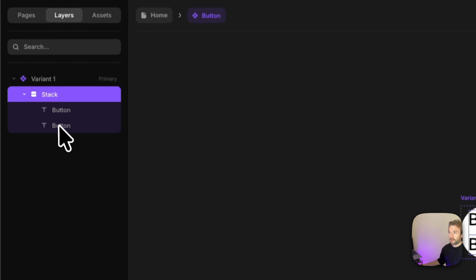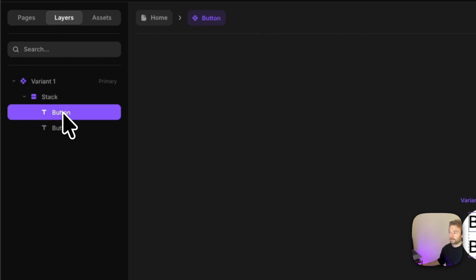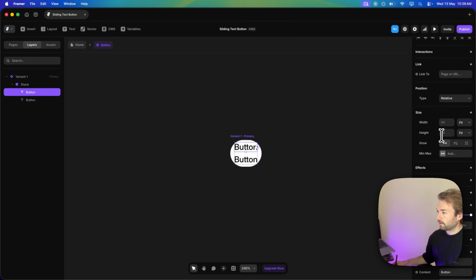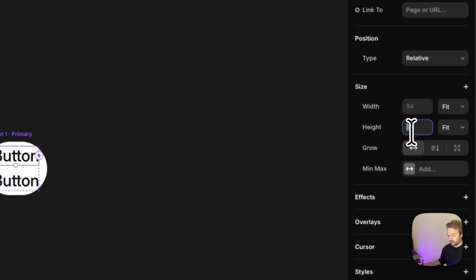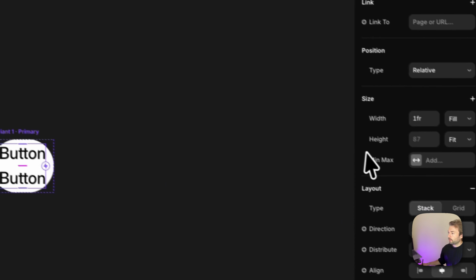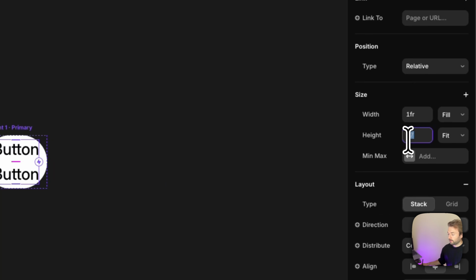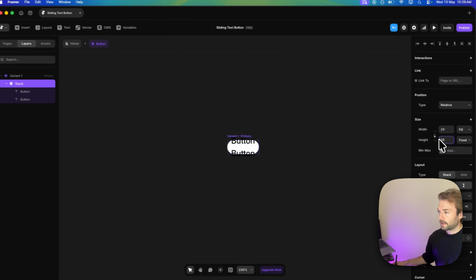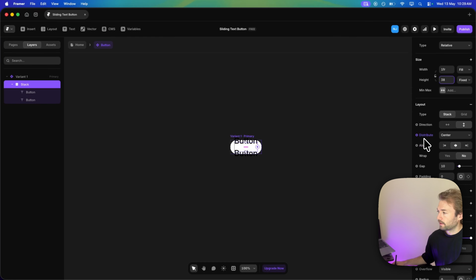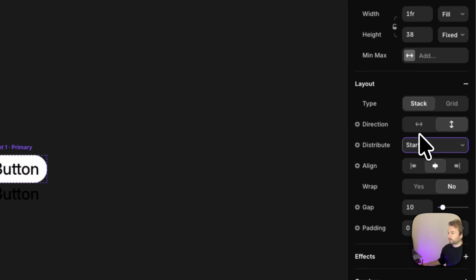Cool. So now select one of your text layers, and we're going to look at its height. So its height is 38. So I'm just going to copy that where you can remember this. Now go back to your stack, and we're going to give our stack the same height. So 38. Cool. And now we just want to go down and change under layout the distribute from center to start.